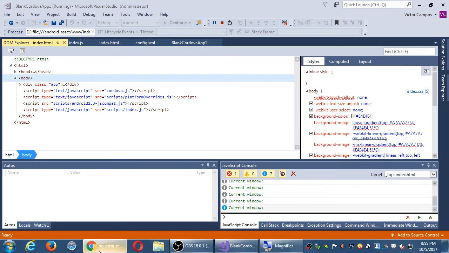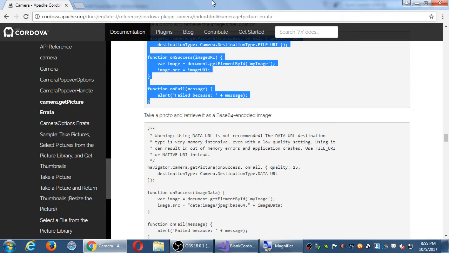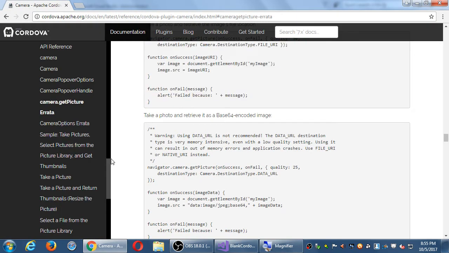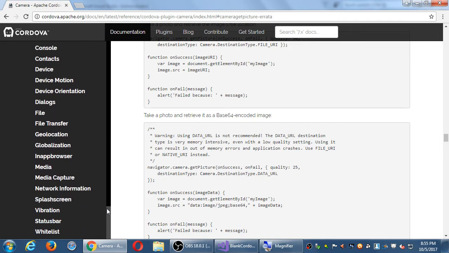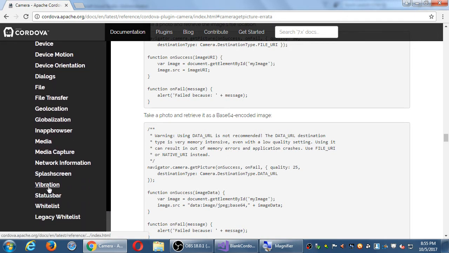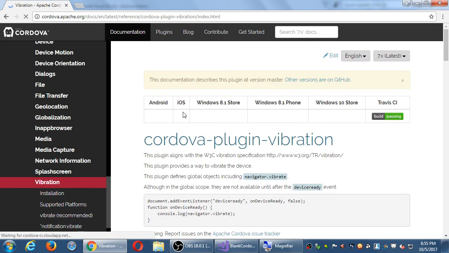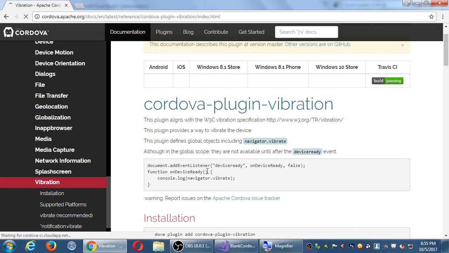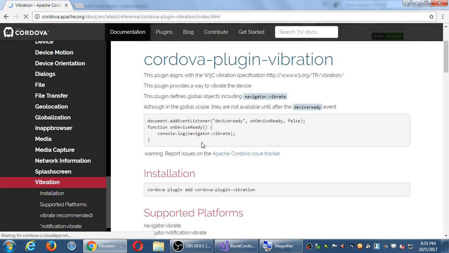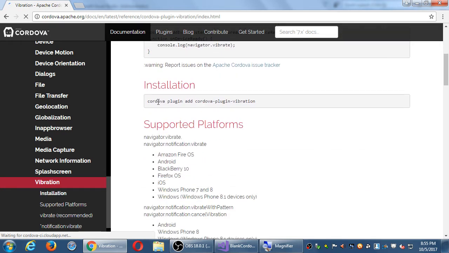Back to the Cordova website. There is a vibration chapter over here. Let's go look at how vibration works. This is a simple one. It's very close to beep. Vibration. So this deals with that spec. Great, etc., etc. Installing. Okay, we're going to need to install it in the config file in a moment.